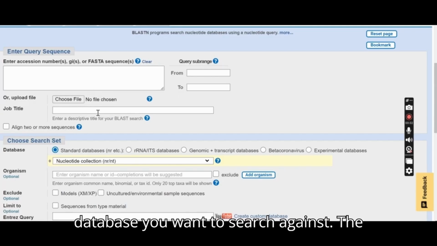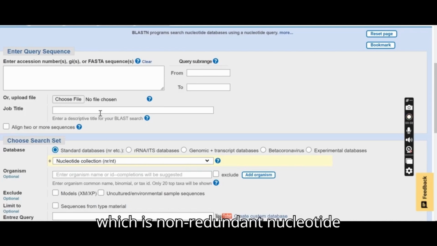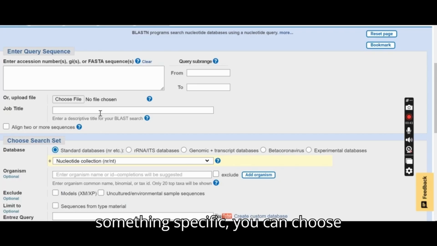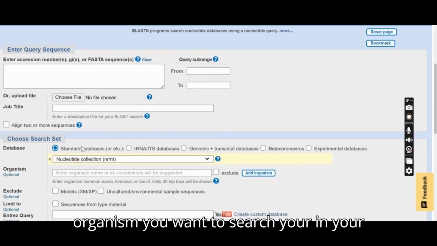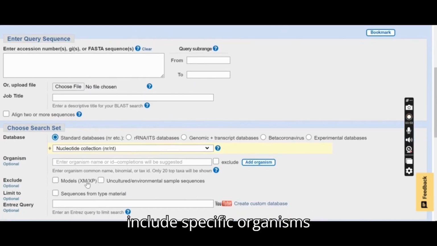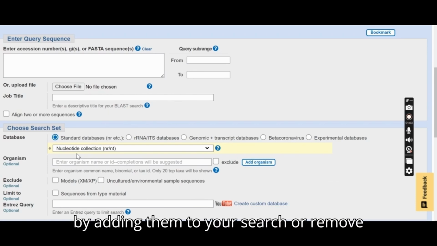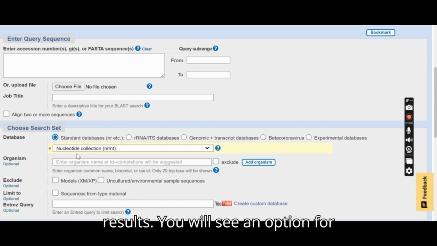You need to select the database you want to search against. The default is usually NR/NT, which is the non-redundant nucleotide database. If you are looking for something specific, you can choose. The organism feature allows you to specify which organism you want in your search results. You can choose to include specific organisms by adding them to your search or exclude certain organisms to narrow down your results. You will see an option for the program section.